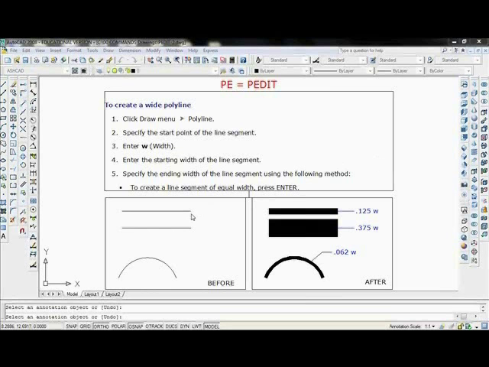PEDIT is also useful to create wide polylines. For example, if I was to type PE, enter, and select this line, which is a polyline, I can type W, enter, and specify a new width for all the segments. So I'll type 0.125, enter.